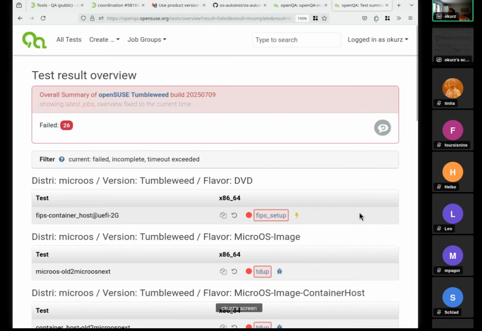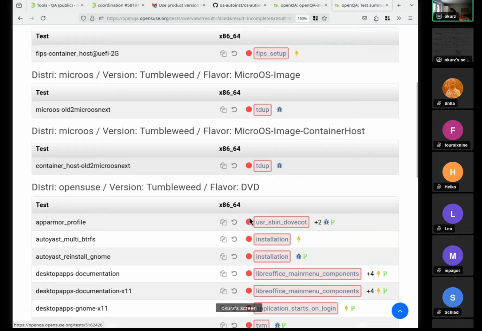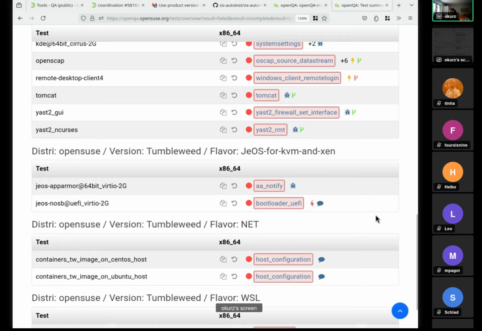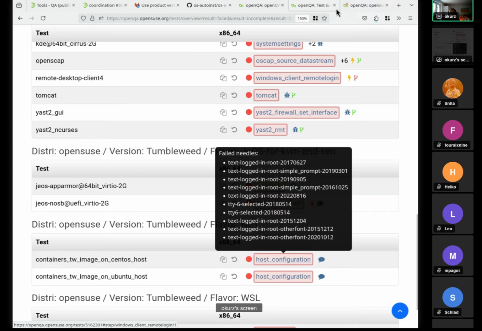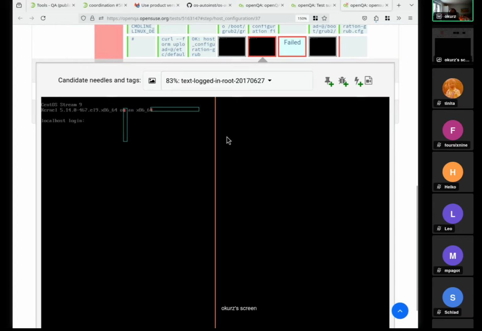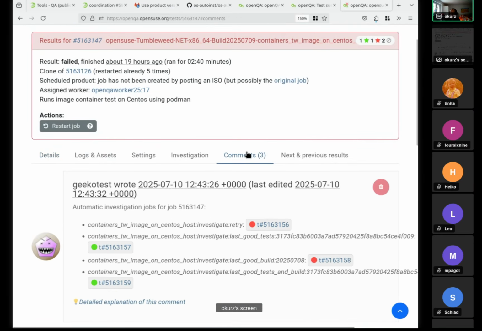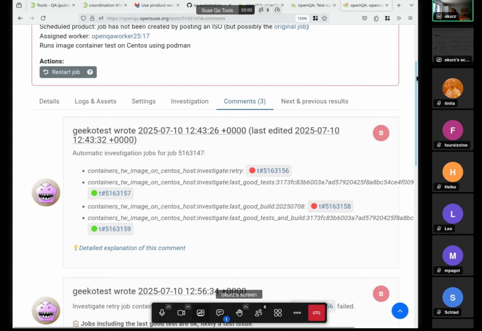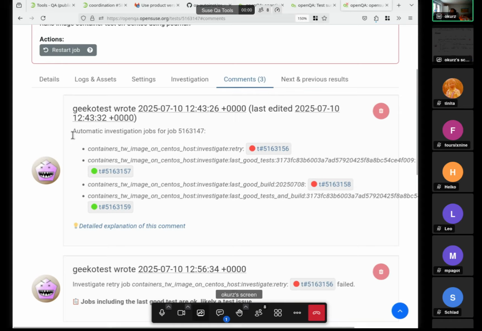Let's take a look. So you can see all these different kinds of failures. We have bugs, we have closed bugs, we have test issues and such. In some cases, we only have specific comments. So let's take a look in here. This might be an interesting example. What I'm looking for is a recent failure. Yeah. So we have automatic investigation jobs.